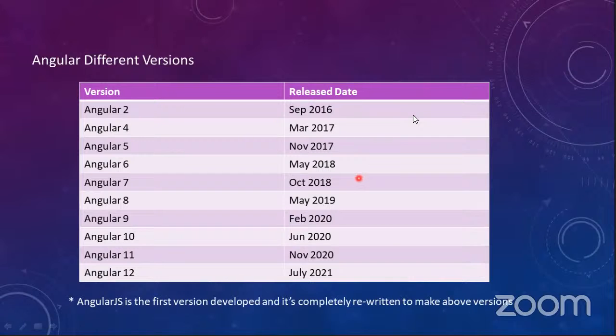Libraries are like React.js, Vue.js. Those are other libraries, and those are again competitors for Angular. What is the Angular latest version? Yes, of course, it is 12.